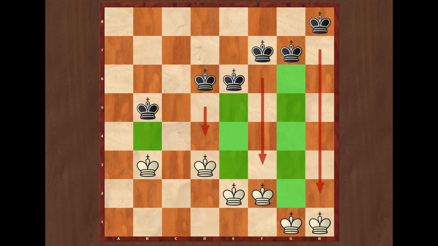There is another way to discover whether you have opposition or not. Just take a look at the color of the squares where the kings are standing at the moment. If both kings are standing on the same color, you have opposition. If one king stands on a light square and the other on a dark square, that is not opposition.